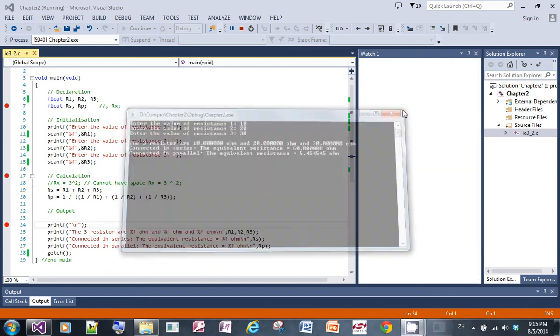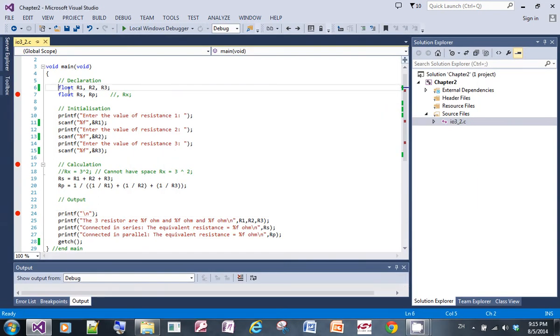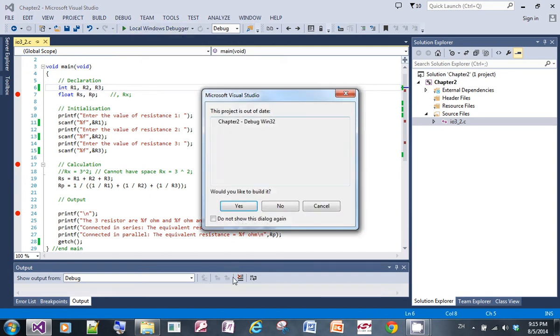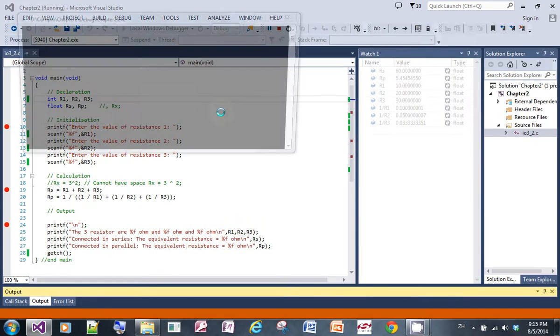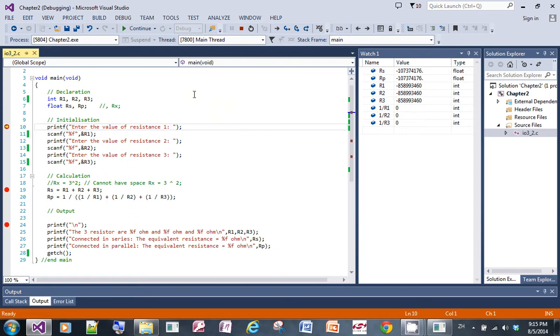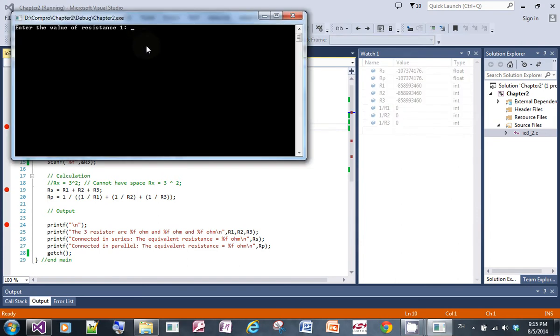Okay, let me now change some values and see what happens to the program. For one thing, I'll change this to integer, and let's run the program again to recompile it. We have reached the breakpoint again, and notice this value is unknown at this point, and I will now enter the values 10, 20 and 30.